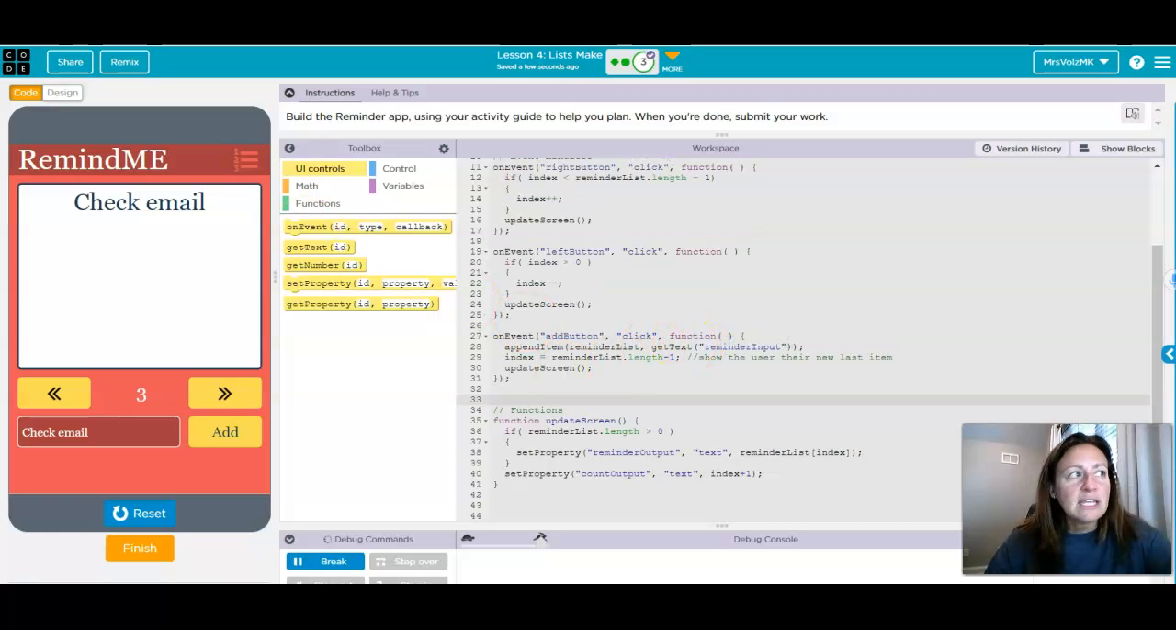But there are, in the activity guide, some extra extension ideas. You could make it so that there's a delete button. They left space on the bottom of the screen where you could actually put a delete button so that the current item gets deleted from the list. That would be like if you have time and you just want to make it better.